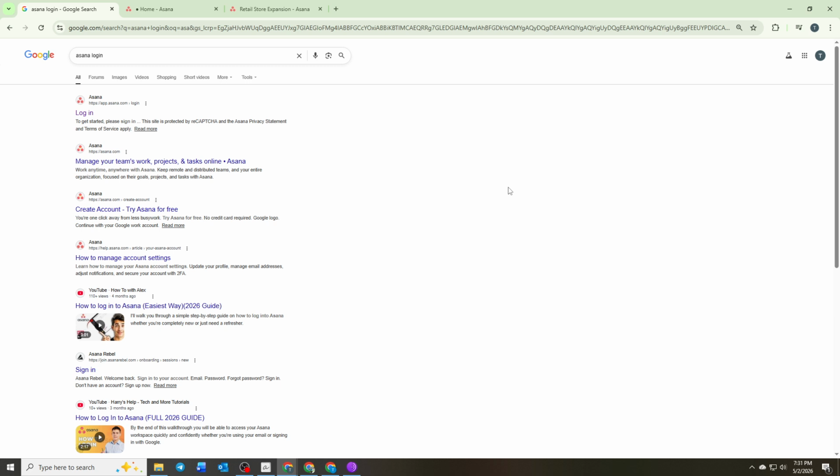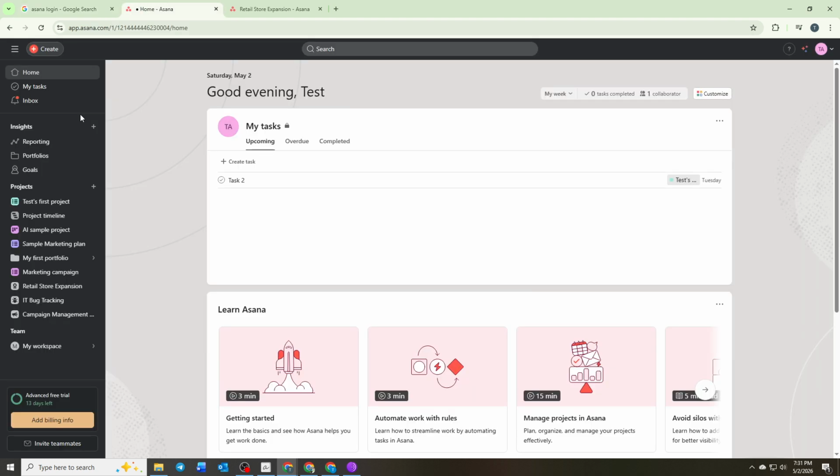Start by heading to Asana and signing in to your account. If you use a connected login method, select it and continue. Once you're in, take a moment to confirm that you're in the correct workspace so your new project is created in the right place. From your home screen, open the Projects section and choose to create a new project.